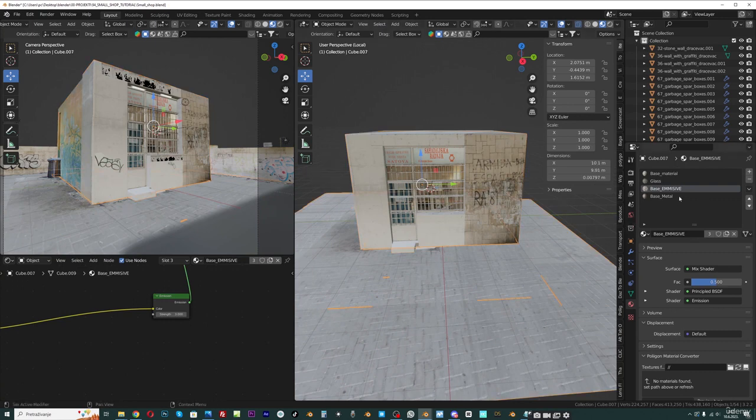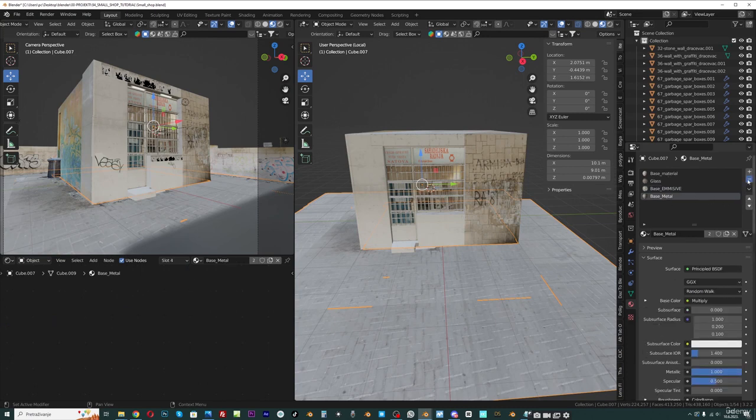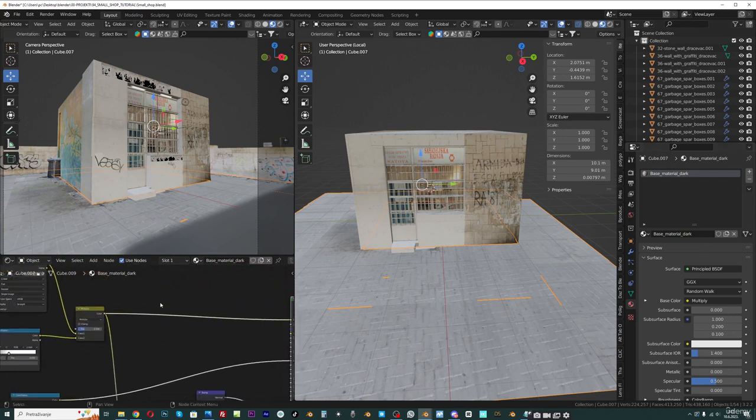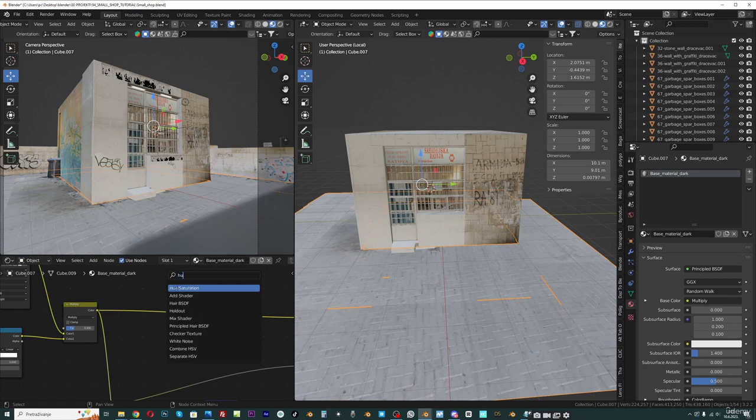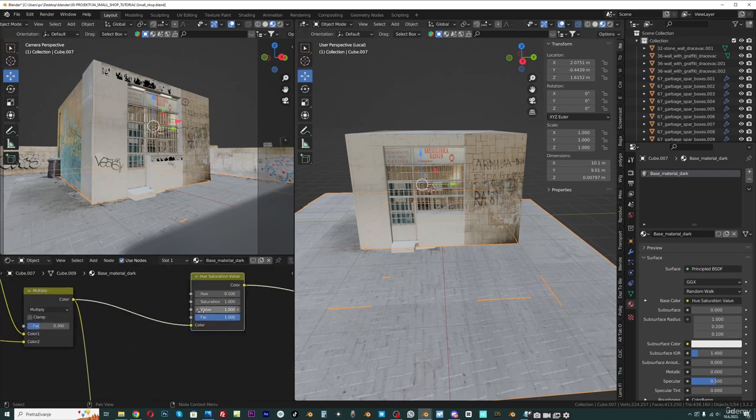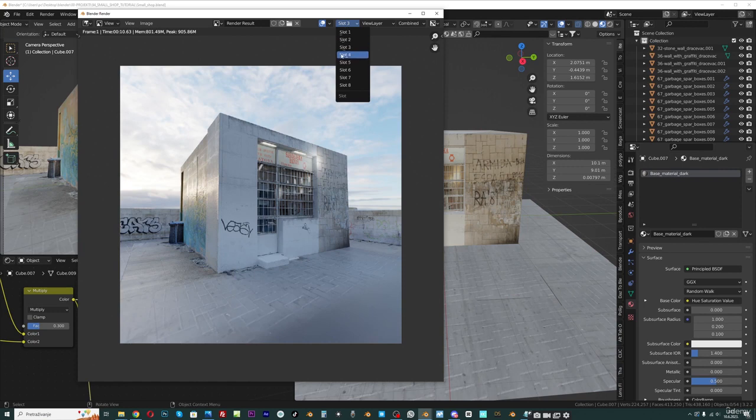And let's now, because this object has only this base material, I will delete these three materials, and now I will duplicate this object and I will call this dark. And now we can go here with hue saturation, and let's bring this value down to make this darker. And let's see before and after. So this is before and this is after.